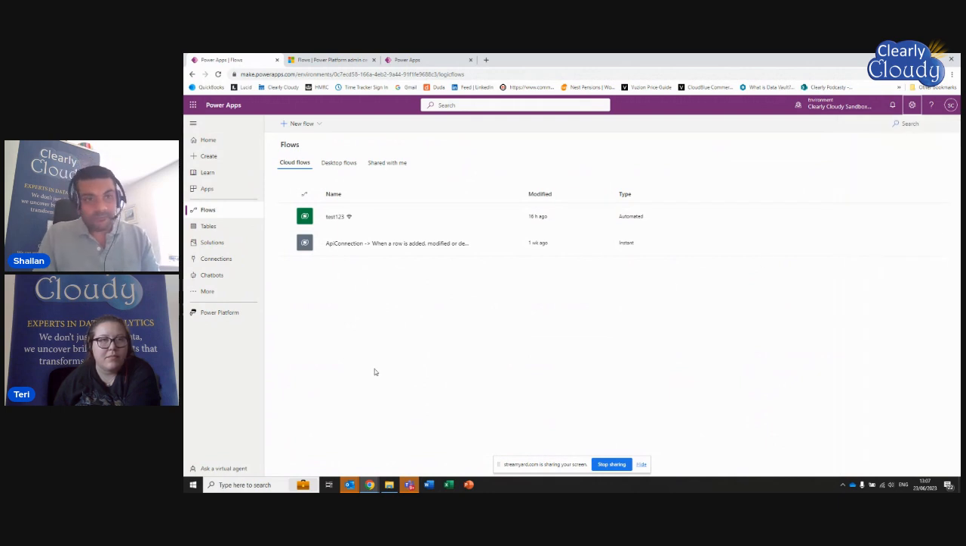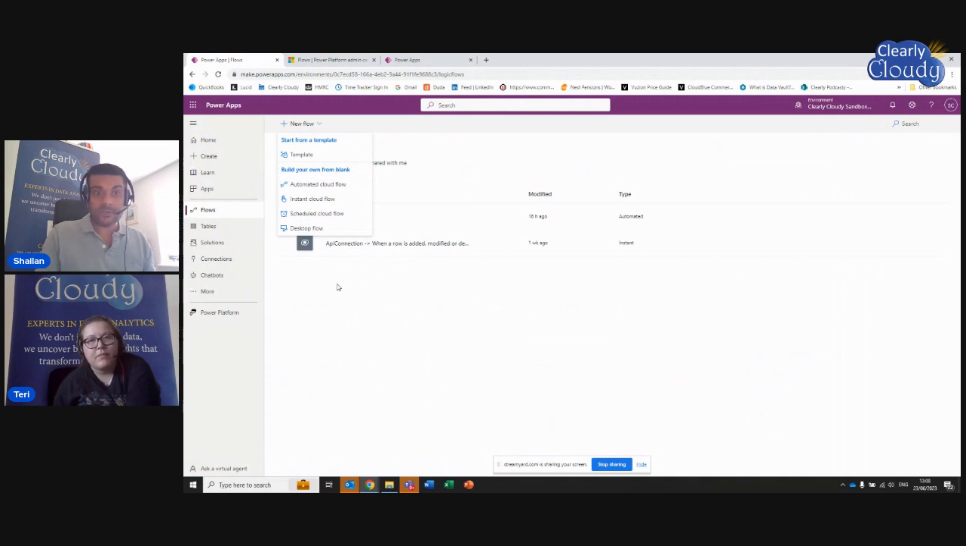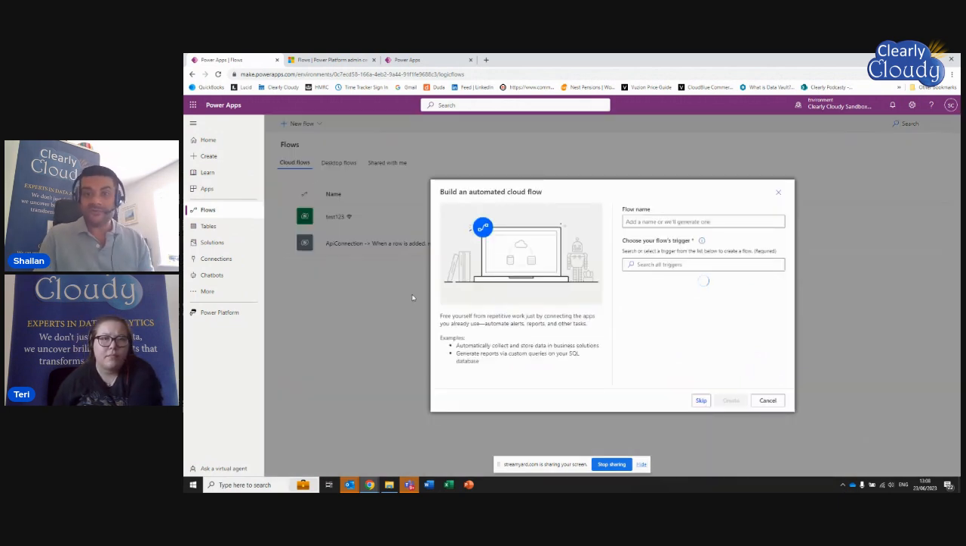Let's create a new flow. So in order to create a new flow, you can build a flow from a template. Now, if you've enabled templates, then you'll see templates, and you can actually start with some kind of template. You can have an instant flow, so just run when you do it. You can schedule a flow on a time basis. A desktop flow will run on your local machine. But I'm going to say an automated cloud flow.